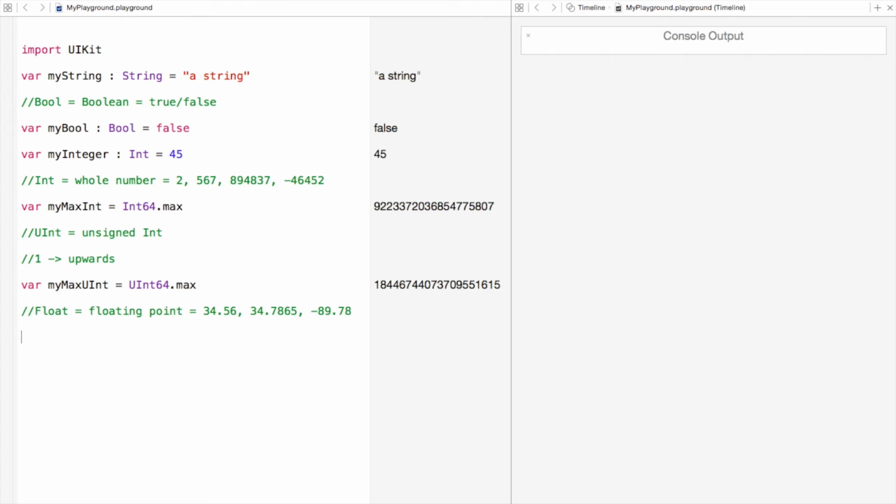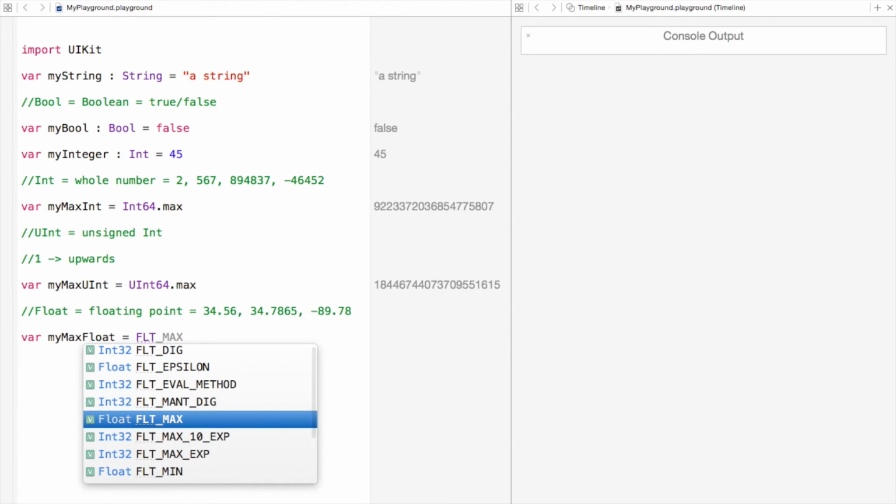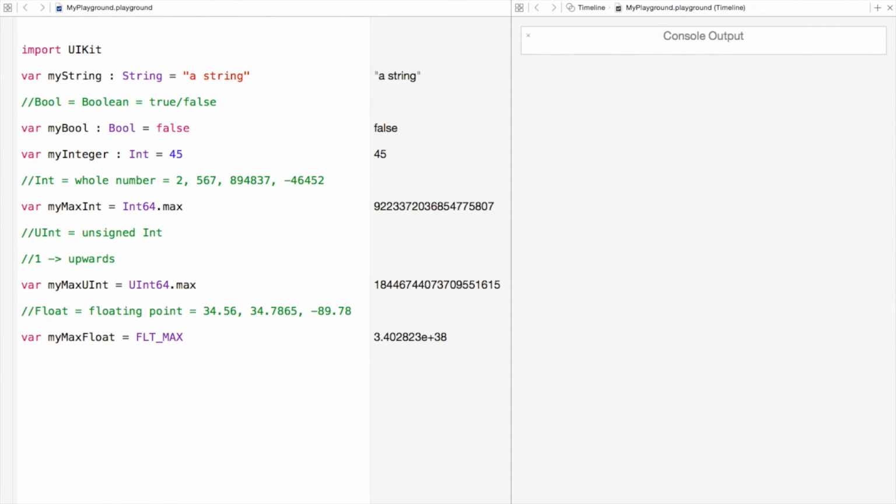And we can find out that actually by var myMaxFloat equals Float.max. The syntax is a little bit different. And yeah, so that's the biggest float that you can have.